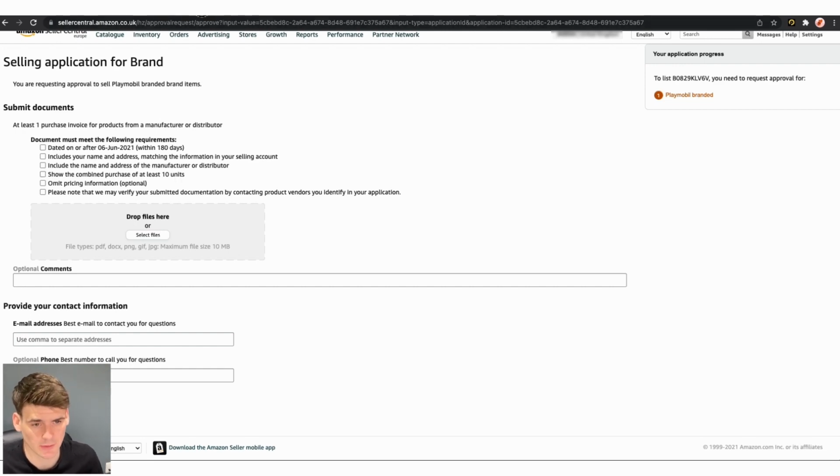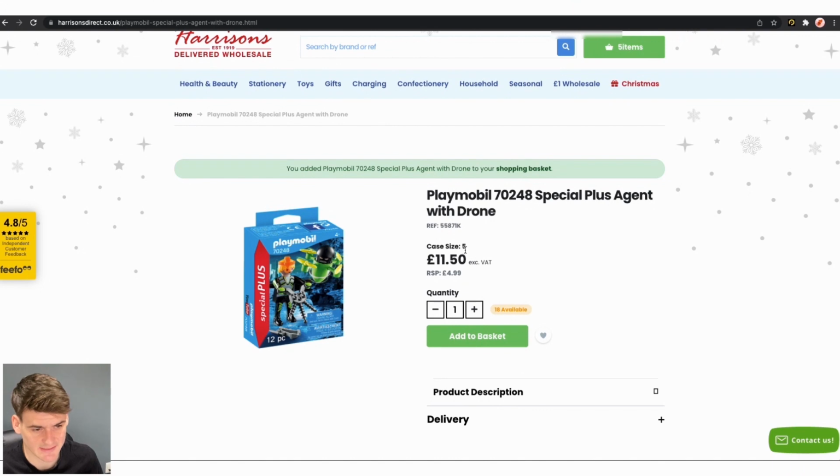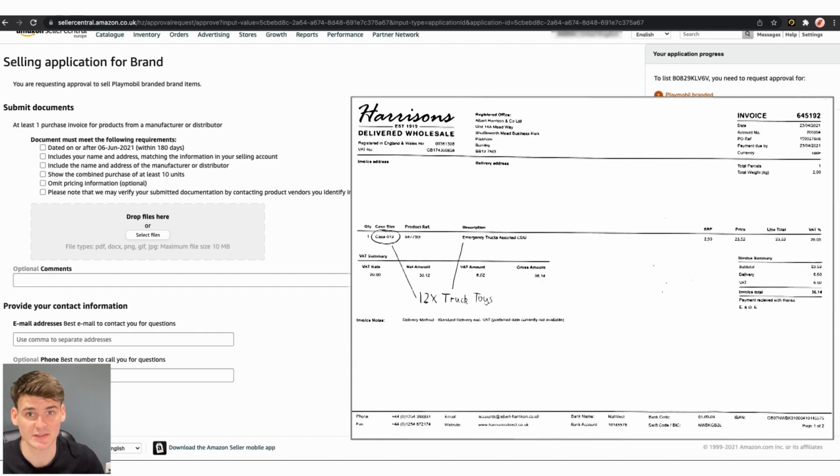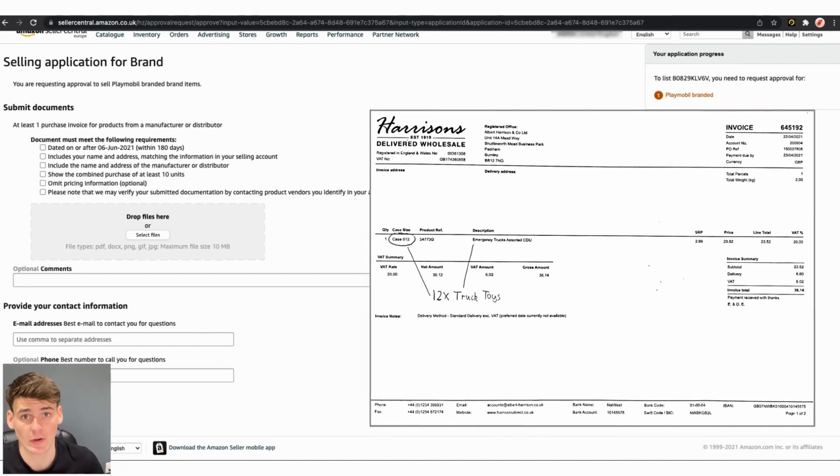So for example, on this one, because it's a case size of 5, this is going to say 2 times 5 on the invoice. So what you want to be doing is basically highlighting the fact that it equates up to 10. A really good thing is to circle the actual quantity. So circle where it says 2 times 5, then draw a little arrow and highlight the fact that this equates to 10 units.